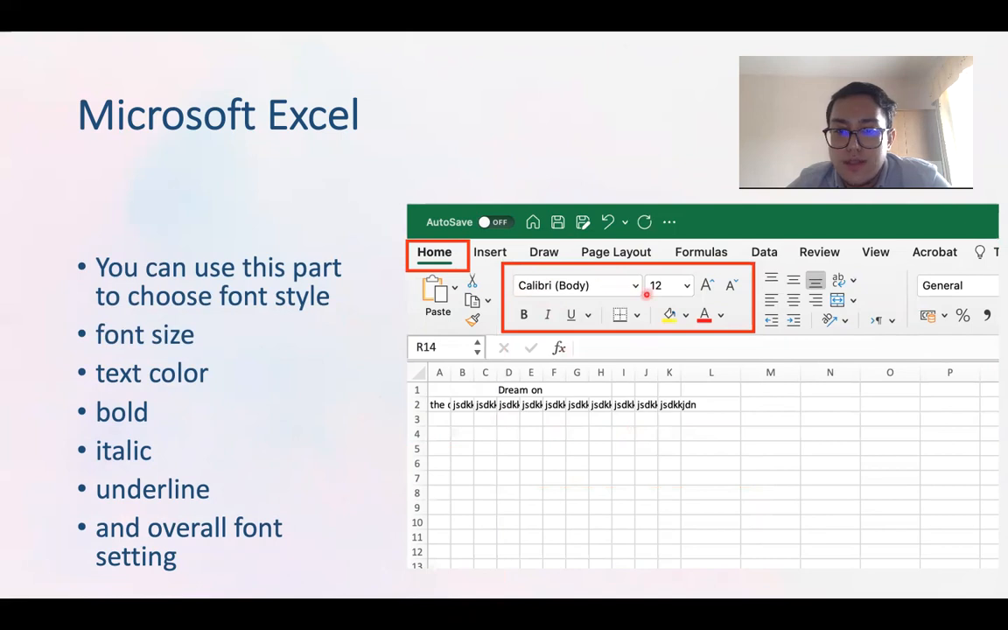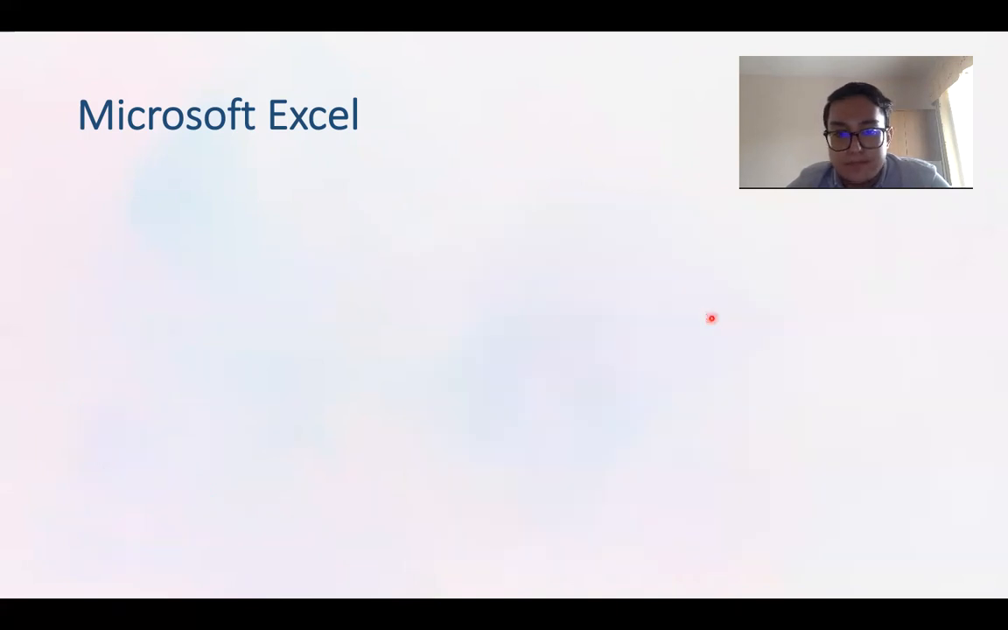So here, this will help you to choose the font style. This will help you to choose the font size. This one is a quick access that you can make the font bigger by just clicking on it, or smaller by clicking on it. So you don't need to give an exact number. This would help you to make it bold, italic, underline, fill in the color or change the color of your font.